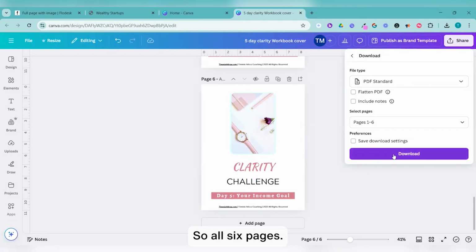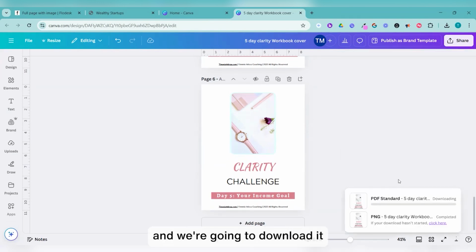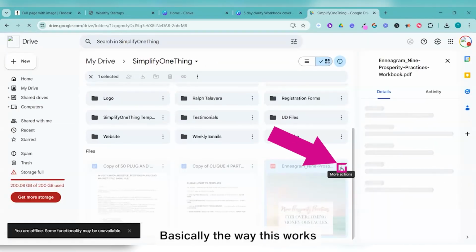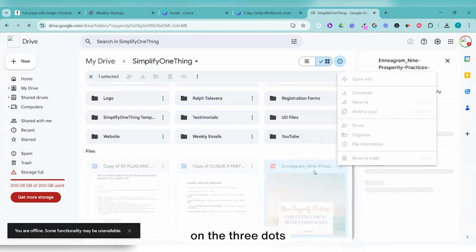So all 6 pages, let's say this was the whole guide. We're going to pretend, even though it's not. We're going to hit download on here and we're going to download it onto our computer and we are going to upload it to our Google Drive. Basically, the way this works is you're going to click on the 3 dots next to the file after you've uploaded it. You're going to click on share. You want to make sure the share permissions are set in a way that anyone with the link can view the file.